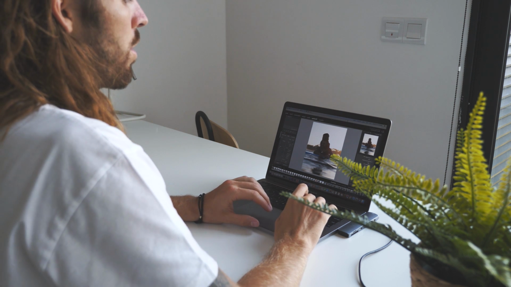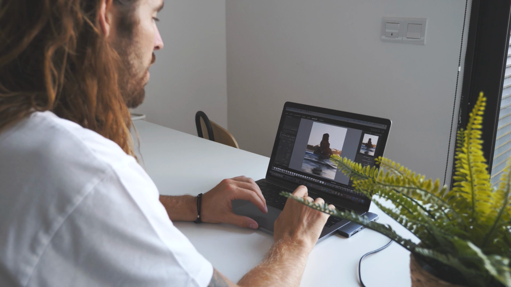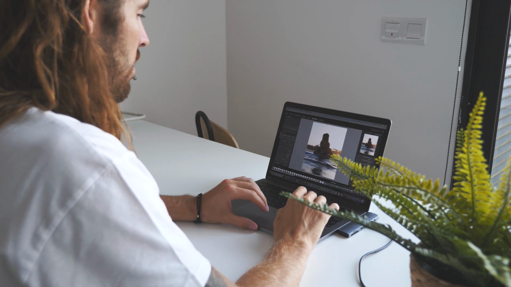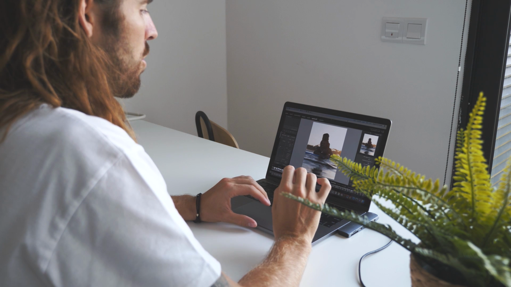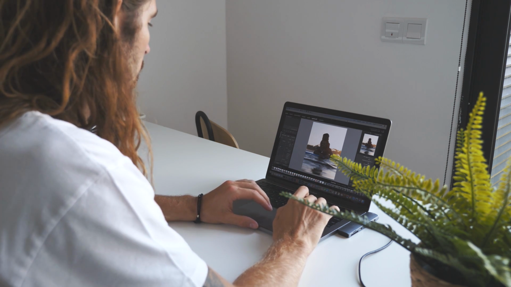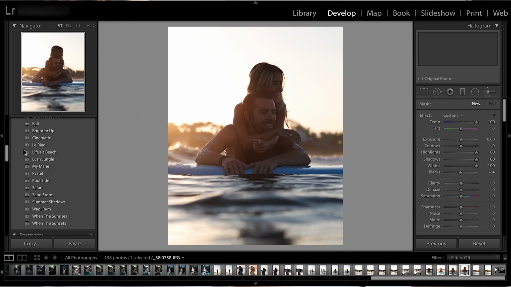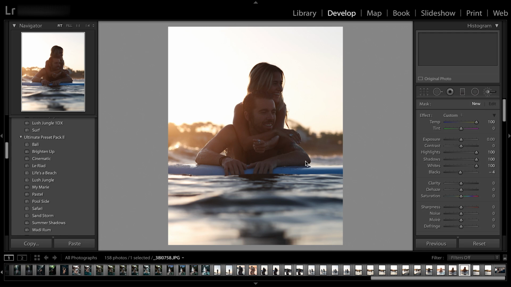Not only does using presets make our editing more efficient, it also helps us keep a consistent style across our Instagram feed. Now, some people don't use presets, and that's absolutely fine. A lot of the techniques I'm going to show you now will be effective whether you use presets or not. Okay, so let's get started editing this photo.